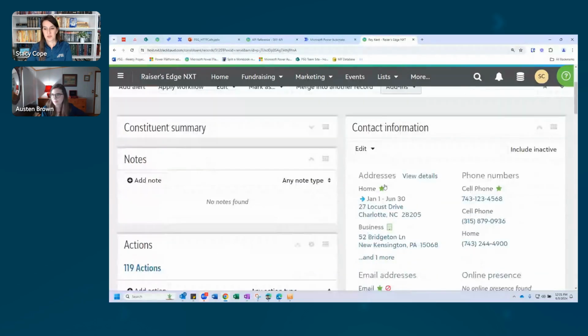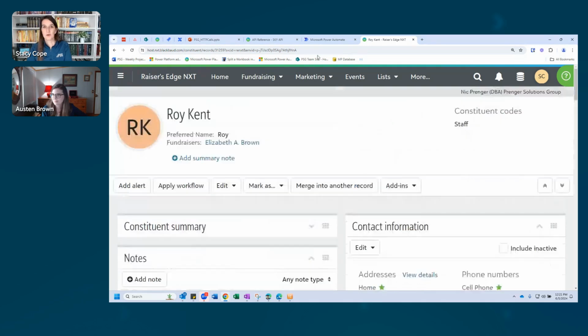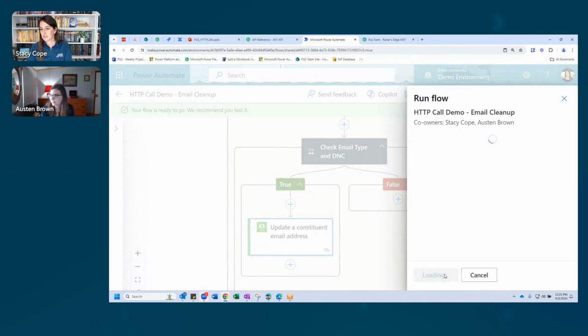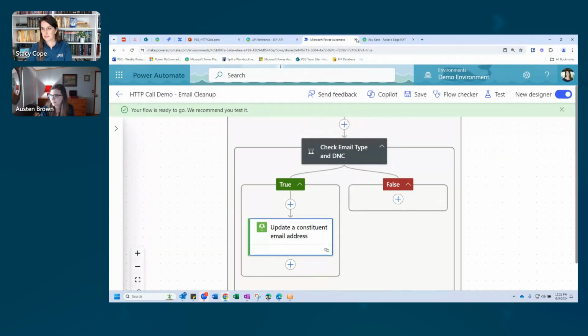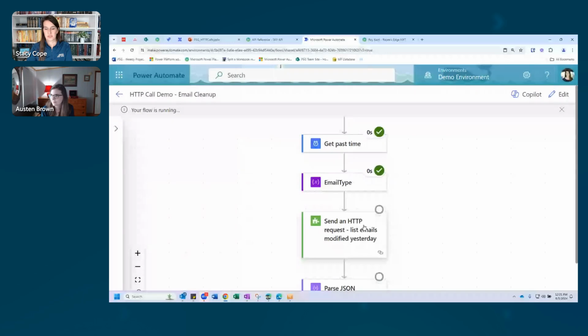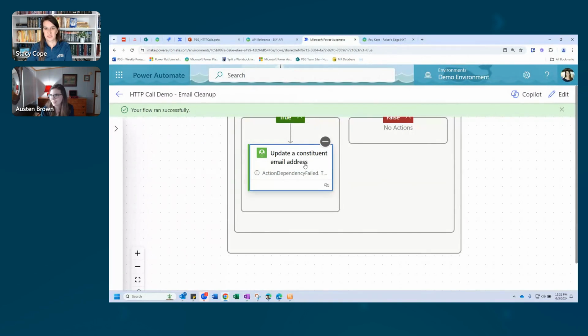So Roy Kent's record was updated yesterday, and he has an email type of email, and it is marked do not contact because somebody talked to him yesterday and found out he didn't want this, right? So we want to change this to unsubscribed. So we'll go run our flow. We'll click test, click a lot of buttons to get it to test. Keep clicking. All right, we'll give that a second. And it is finding things. It's found our emails modified yesterday and parsed it.